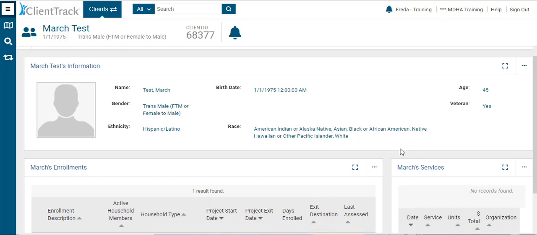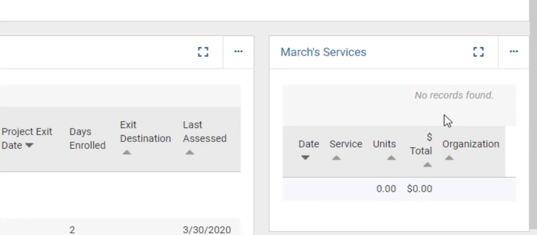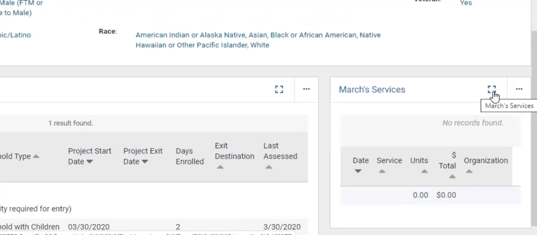This is your client's dashboard. If you will scroll down a little bit, you will see over on the right side of your screen, this particular client doesn't have any services recorded. Let's go ahead and record a service for this client. Simply click on the square to the right of your client's name and services.